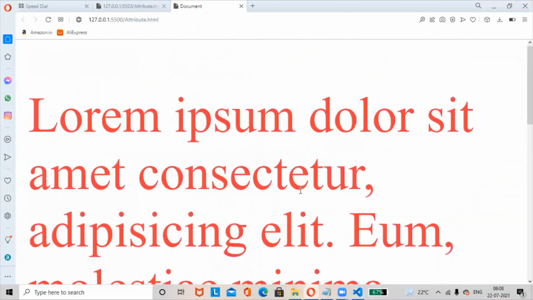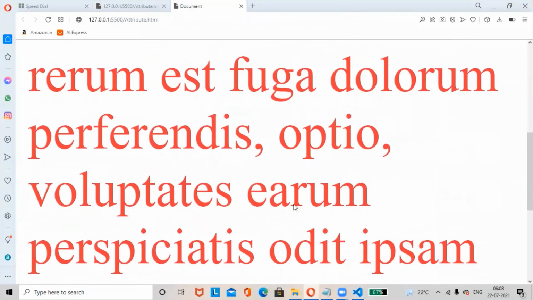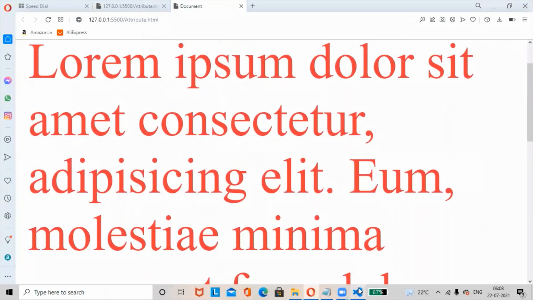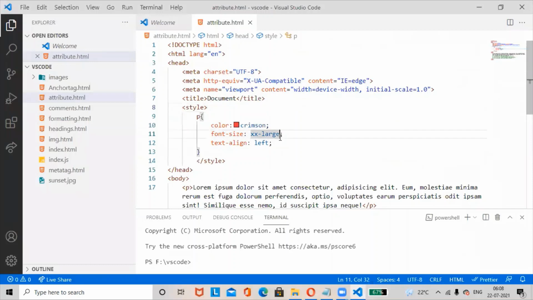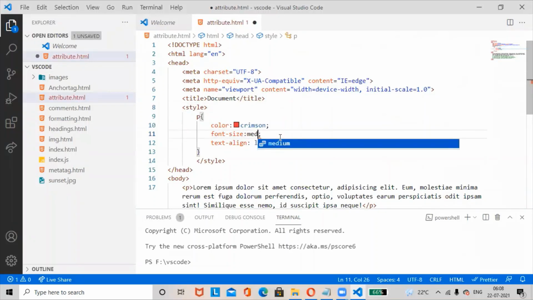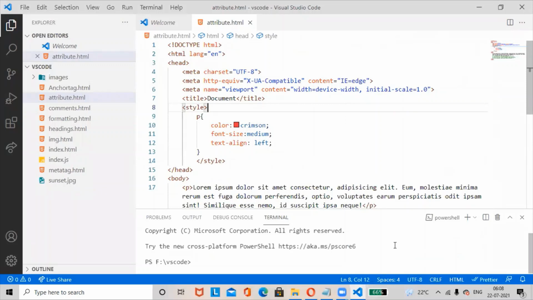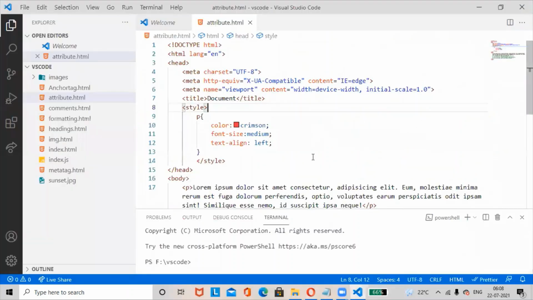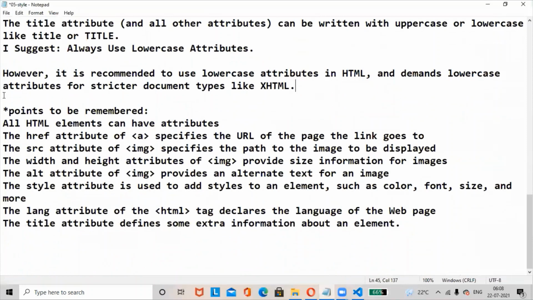See, font size is XX large, so it is applied in large size. We can change the font size to medium. Control S, open with live server. See, the text is changed to medium size in color. Okay. Now next points to be remembered.